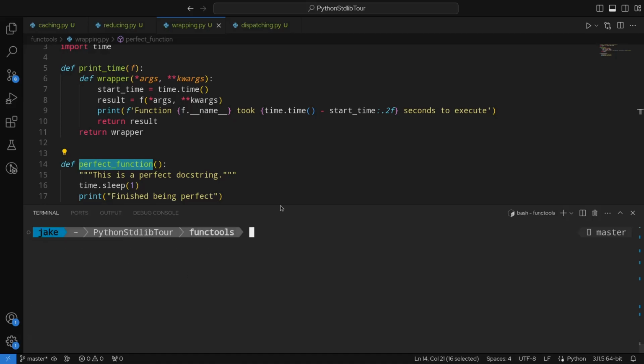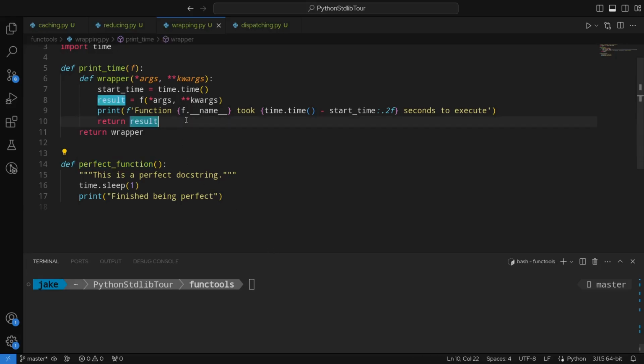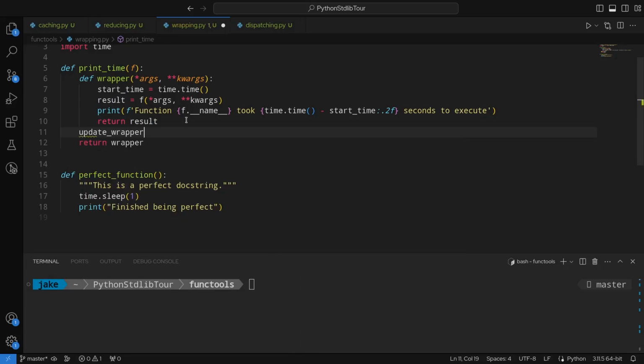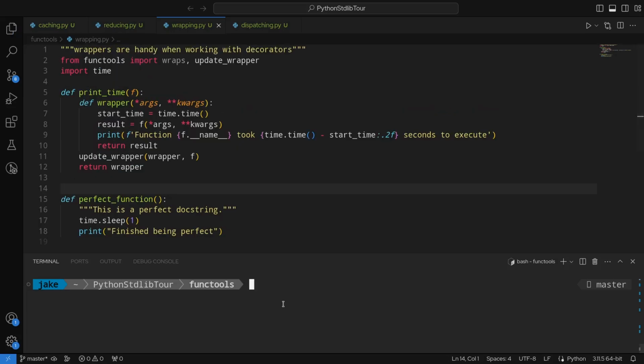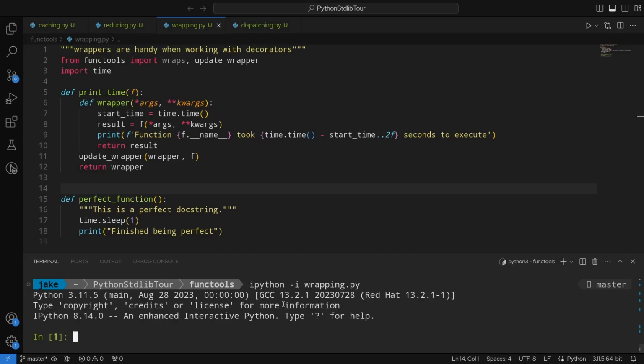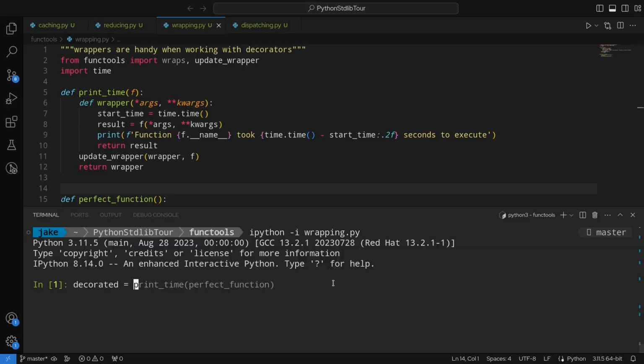But how do we use this in our code? Well, one thing we could do here is call update wrapper, pass in the wrapper function, as well as the function that's being decorated. And this is perfectly valid. In fact, if we were to test this out ourselves, doing another assignment of decorated, manually applying that print time decorator to perfect function, we'll see decorated.name isn't wrapper anymore, it's now perfect function.